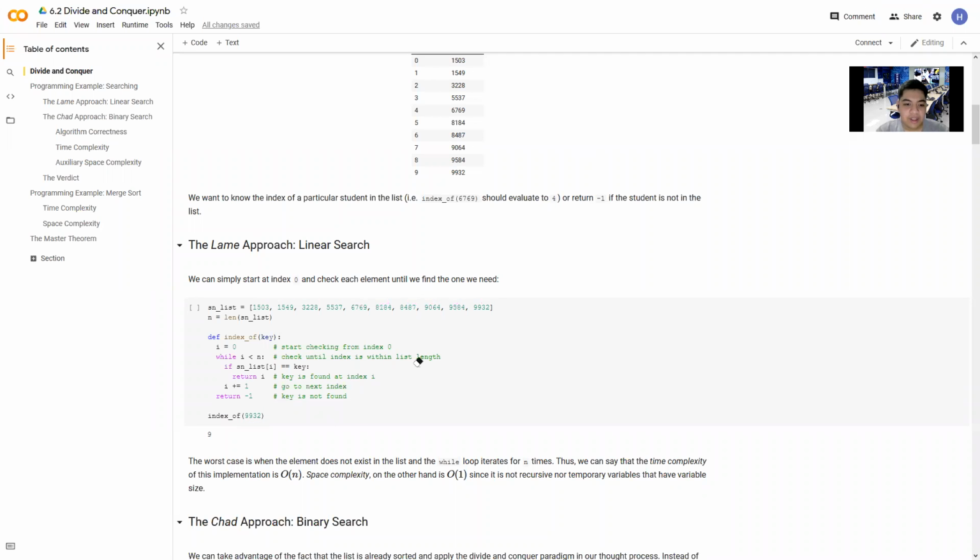So here our worst case time complexity for the linear search is O of n. So that's why it's actually called linear search. So depending on how many elements we have on the list, the worst case is we have to check each and every one of them. So this implementation has a big O of n.